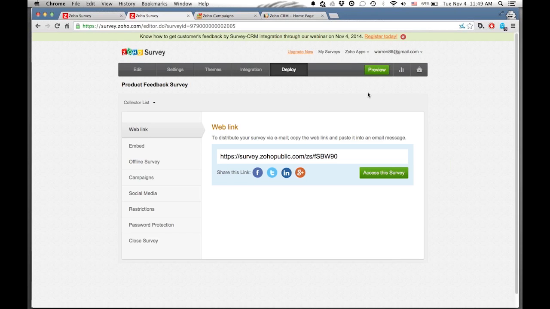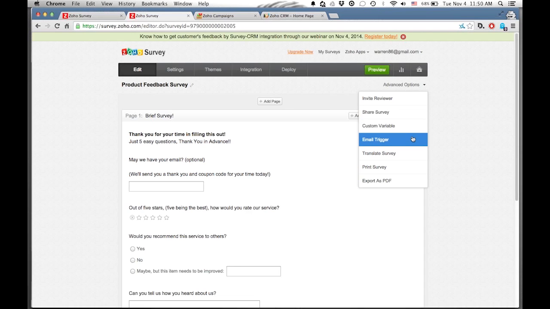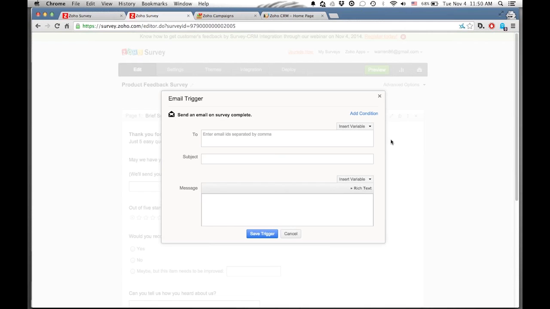So now that we already have one built and you understand a lot of these basics, let's briefly look at the advanced options. We can invite a reviewer, which will give them read-only access, but they can comment. We can share the survey, which allows them to actually tweak things. We can use custom variables, which will auto-populate or auto-fill some of the sections. We can set up email triggers. This is really important, so let's delve into this really quickly.